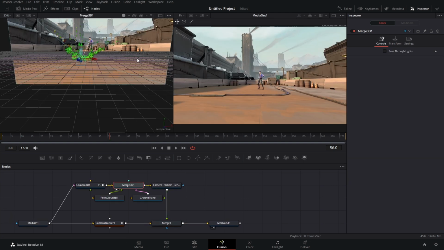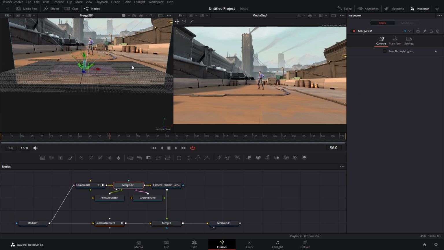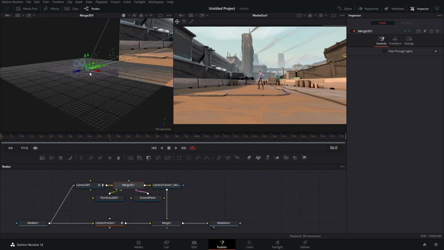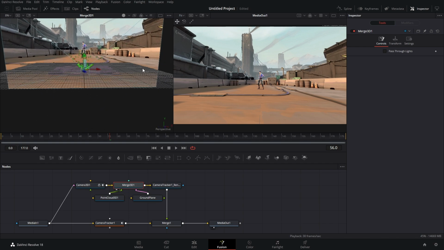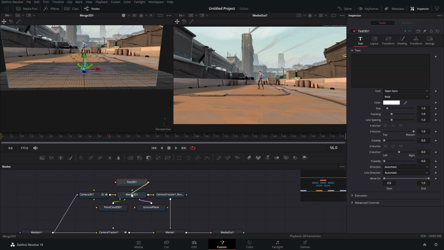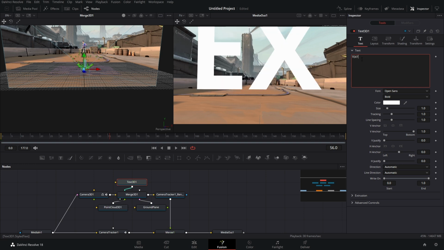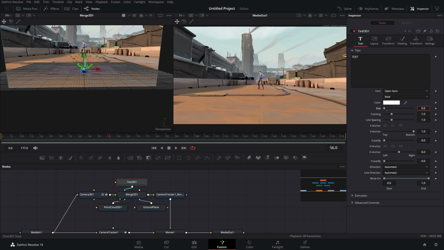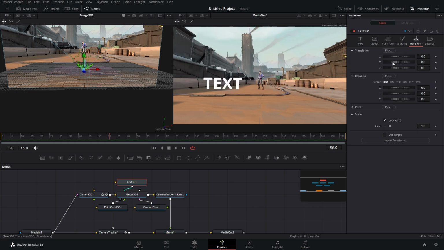So there you go. You can see we're now working in 3D space, and this is a really nice way of getting some 3D text, let's say. So we're going to drop in a Text 3D, connect that to the merge, and it should spawn right around there, right? So let's type in text. Whoa, that's a little big. Let's bring that down. Transform, that's how we're going to move our text.